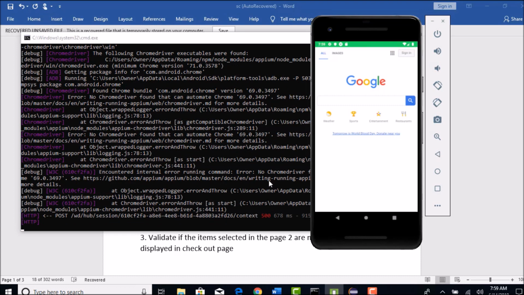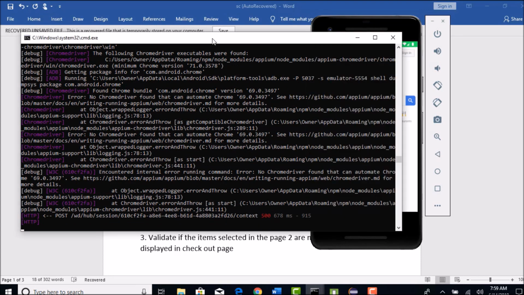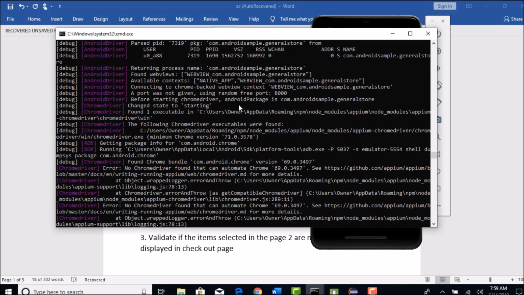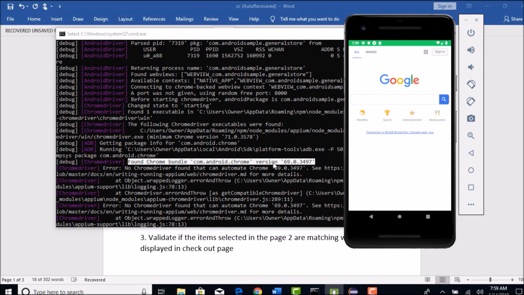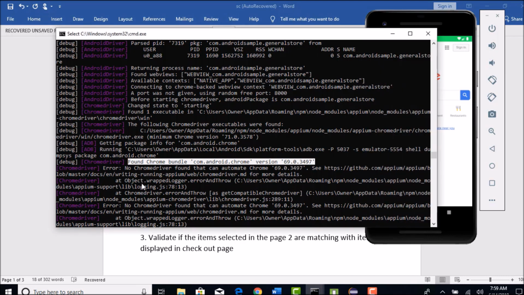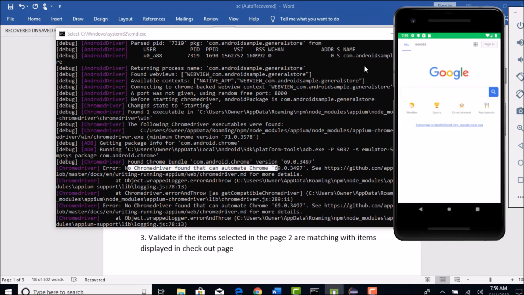You see that there is an error, a 500 error. So let's read the logs and understand why we got that error. Found Chrome bundle com.android.chrome version 69. That means the Chrome browser you are using in your emulator is version 69. But the error is: no Chromedriver found that can automate this browser. So basically, you need to have a Chromedriver to automate anything on your Chrome browser.